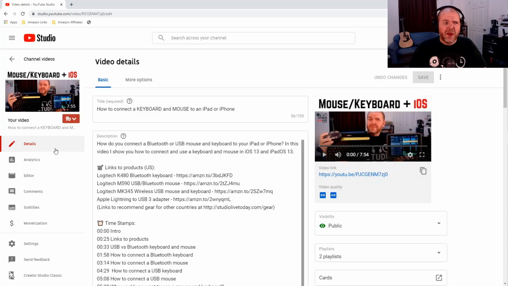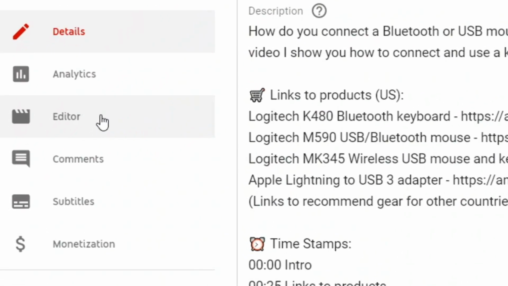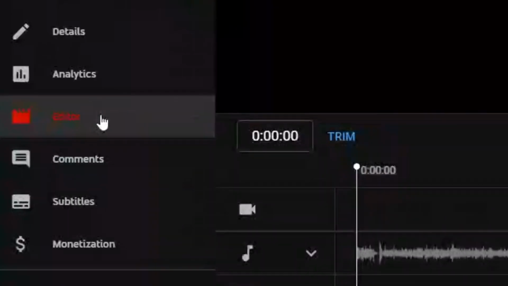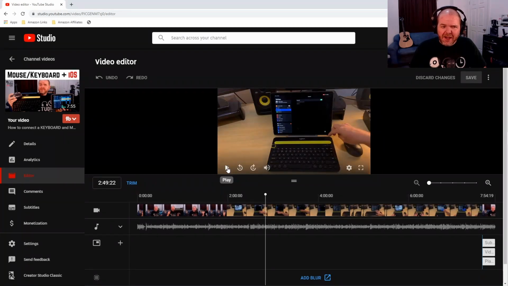Now here's the cool thing. The third option down here on the left is editor. So we're going to click on editor, and that is going to take us into the YouTube video editor. What we can now do is locate the section of the video that we need to remove by clicking through and scrolling through the video like this. We can just hit the play button at any time.